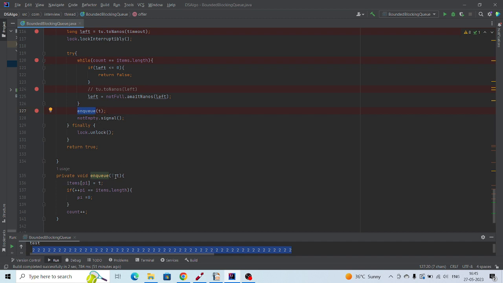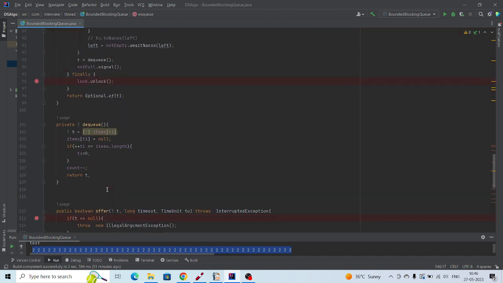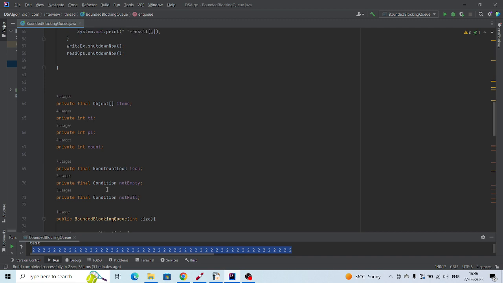It will push the particular object, whatever it is, it will push the item and increase the put index. Put index will be increased, which means the item is added at the last and the index is increased. Again, since it is the concept of a circular queue, if it reaches the end, then put index will be 0, right? And count plus plus. Okay, so I hope you got it.